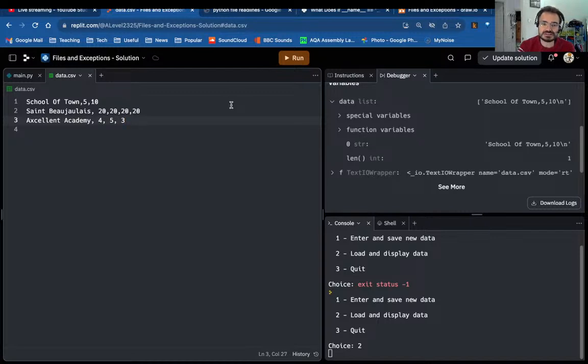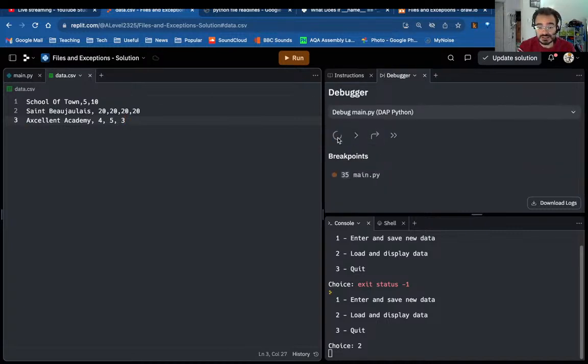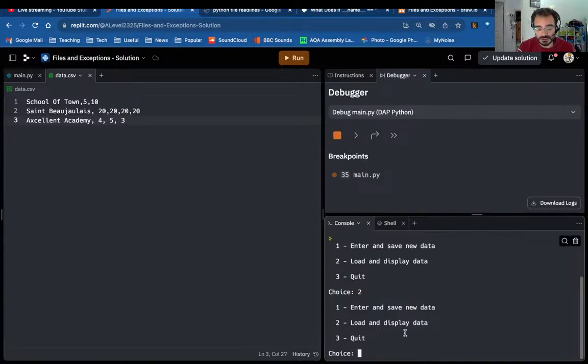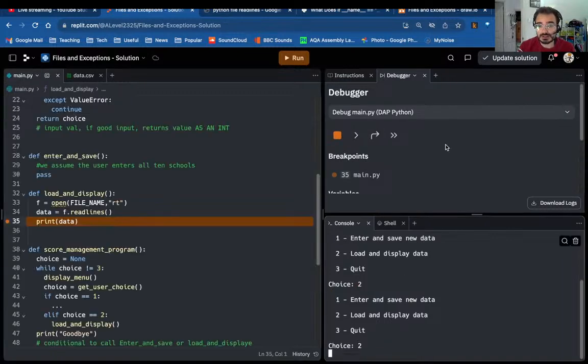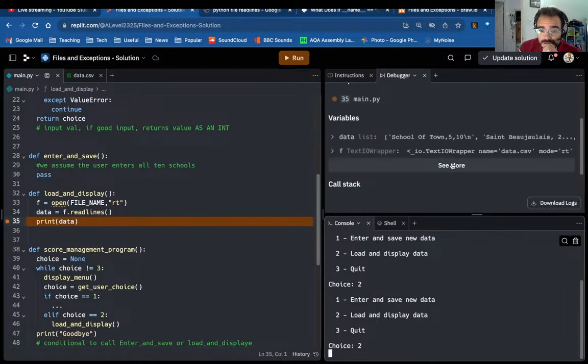Okay, we've got 3 lines, and each will have a new line. Well, let's not put a new line at the end of the last one, so we'll see the difference. Now let's stop this and run it again from the debugger. And then we're going to go here and do choice 2 again. Okay. Now, look at this.